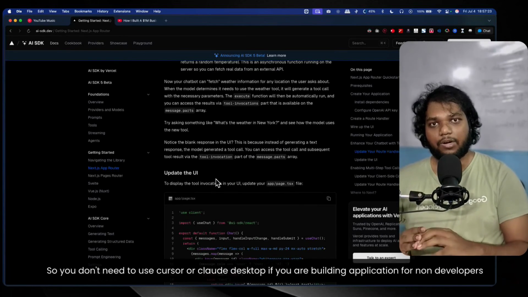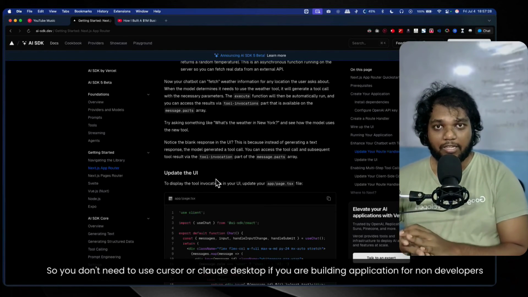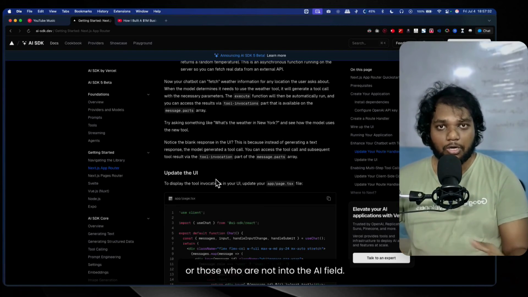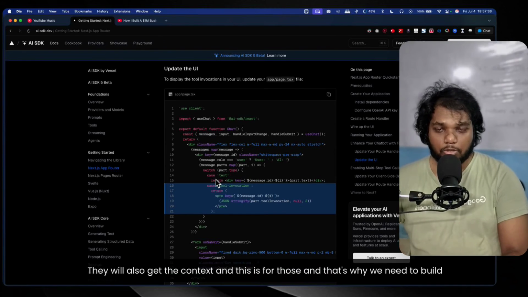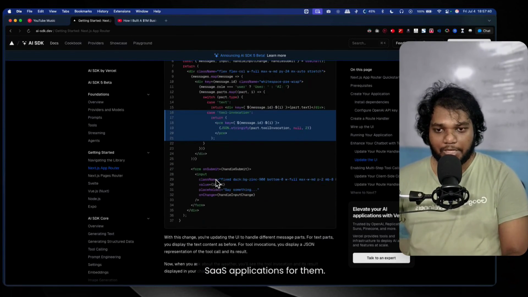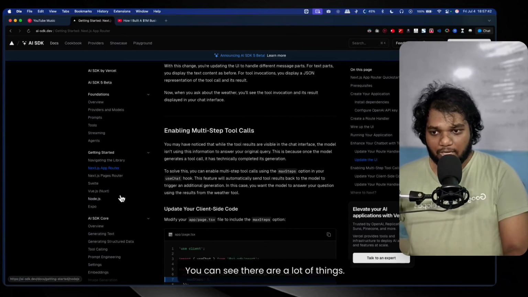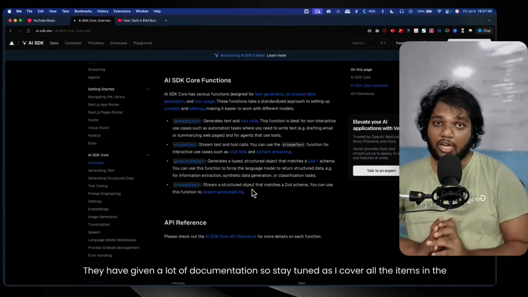So you don't need to use Cursor or Claude Desktop if you're building an application for non-developers or those who are not into the AI field. They will also get the context, and this is for them, and that's why we need to build SaaS applications for them. You can see there are a lot of things, for example, the AI SDK docs. So they have given a lot of documentation.